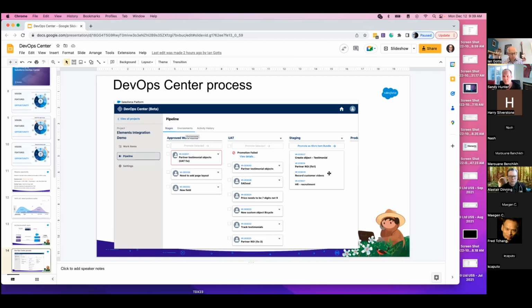Ian, is there support for scratch orgs here? Because change sets obviously support permanent sandboxes, persistent orgs, i.e. sandboxes. And I may have missed it, but where do scratch orgs fit into this equation?